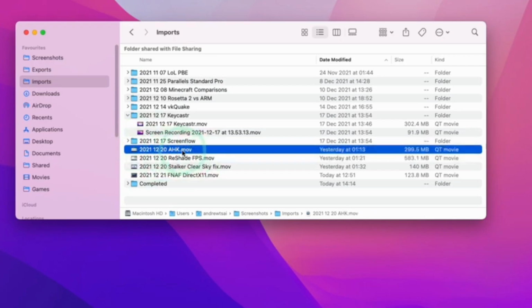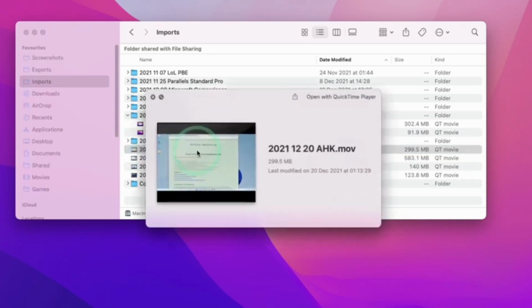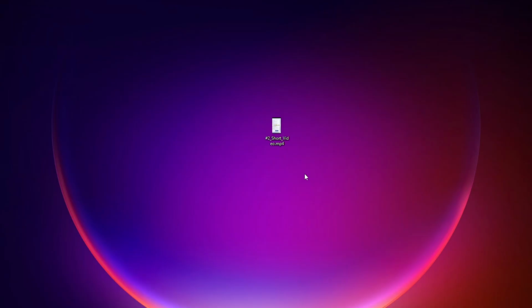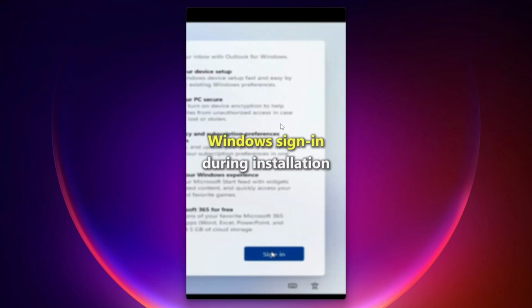QuickLook. I really like a feature on macOS. When you select a file and press spacebar, it opens a quick preview of that file. This app adds that feature to Windows. Just click the file, tap the spacebar, and this opens a quick preview of the file.